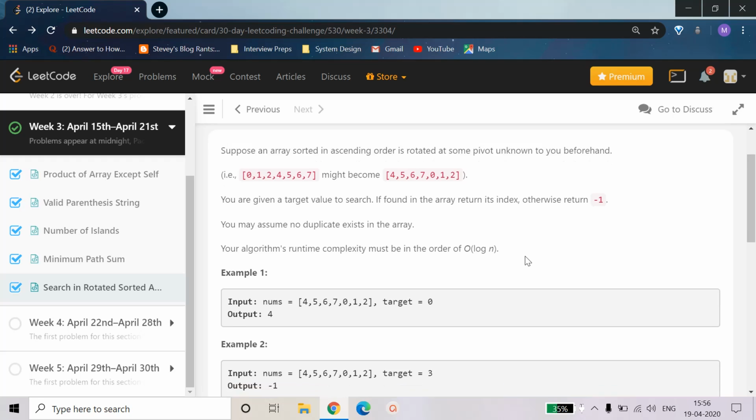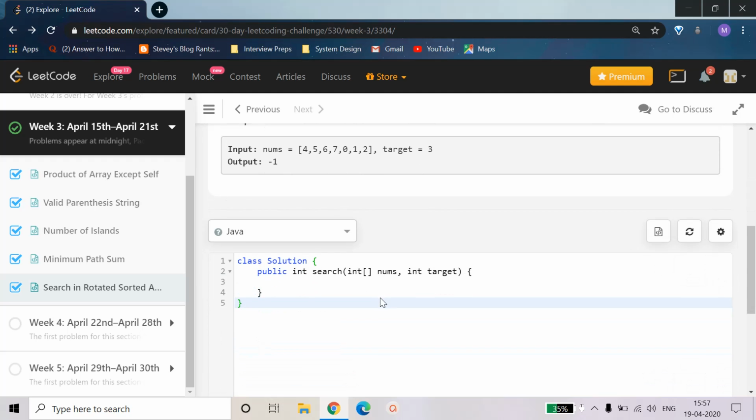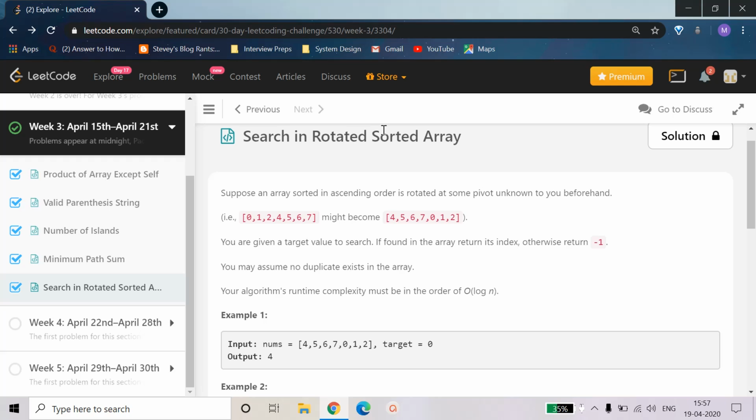So let's say this is the array that is given to us, and we have to find the index of 0. In this case, you can see that the index of 0 will be 4. Whenever you are given a sorted array, it becomes kind of obvious to use binary search. So that is what we are going to do.